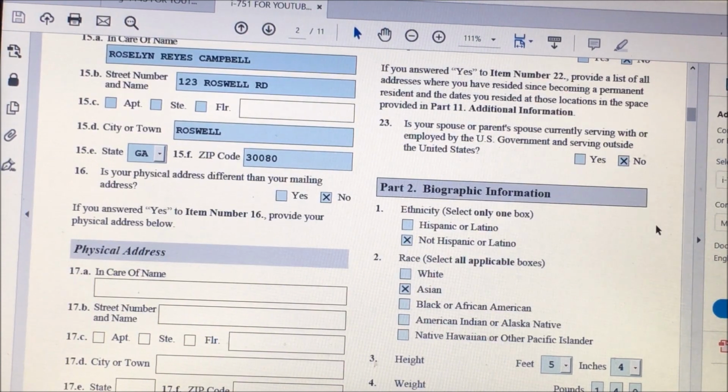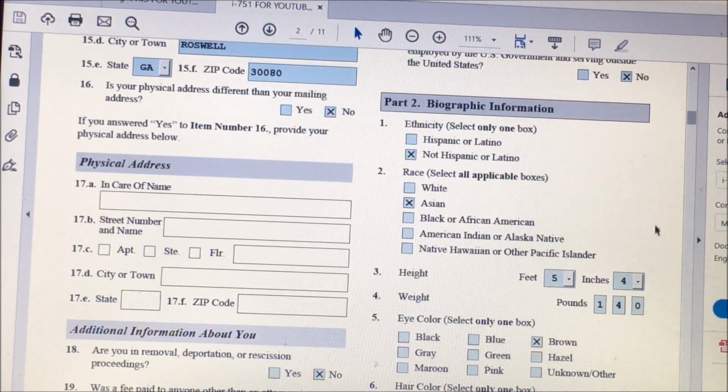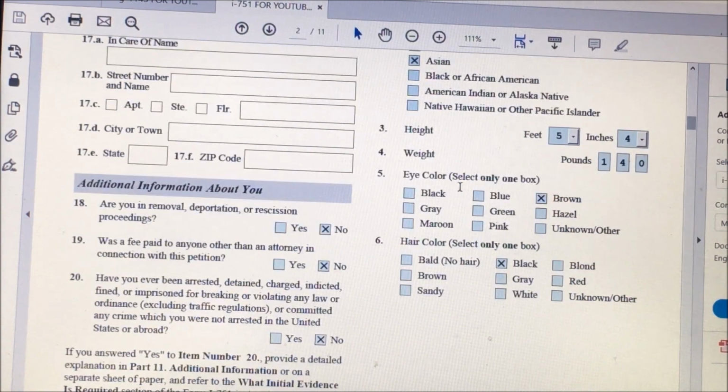Okay, 23. Is your spouse or parent's spouse currently serving with or employed by the U.S. government and serving outside the United States? So no. So part 2, biographic information, ethnicity, not Hispanic, race, I'm Asian, then your height, then your weight, then your eye color, then your hair color.